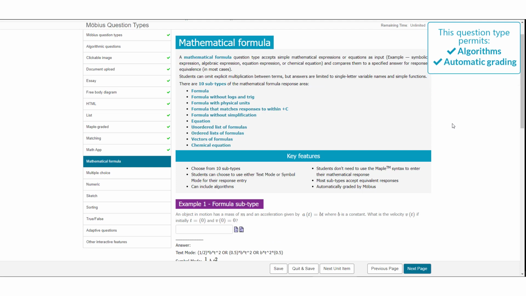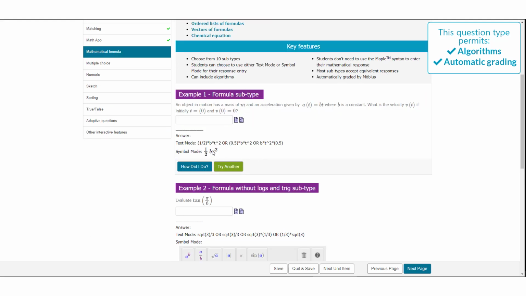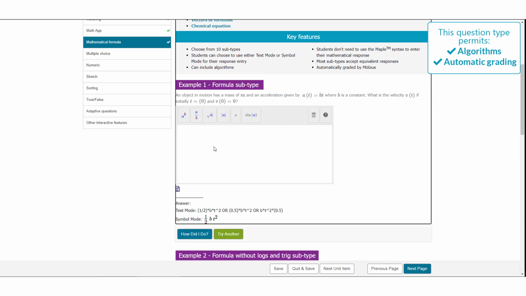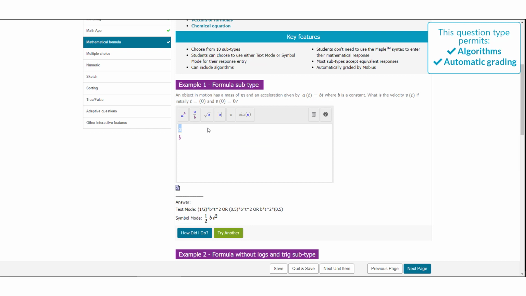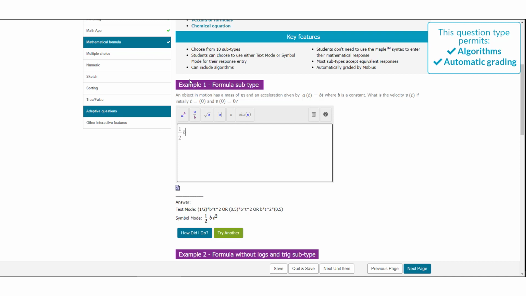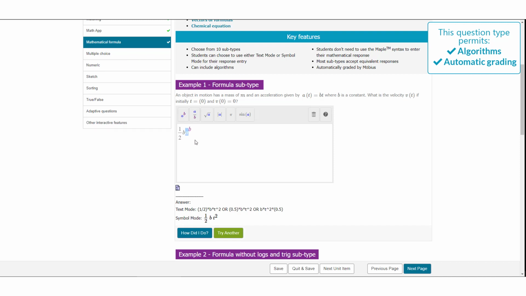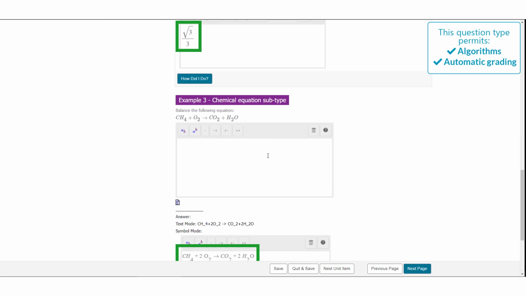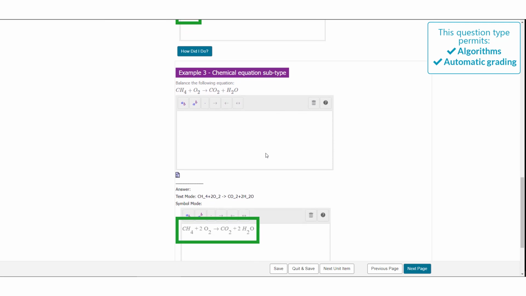The mathematical formula question is a great math question, and it's kind of like a code-free version of the Maple graded question. It accepts expressions or equations and even chemical equations. You can choose from 10 subtypes, as shown here, depending on the type of correct answer that you're looking for. Students are able to respond in text mode, as shown here, or they can also switch to symbol mode. They can then select from the symbol palettes to correctly answer the question. And like I said, this question type is also great for chemical equations.